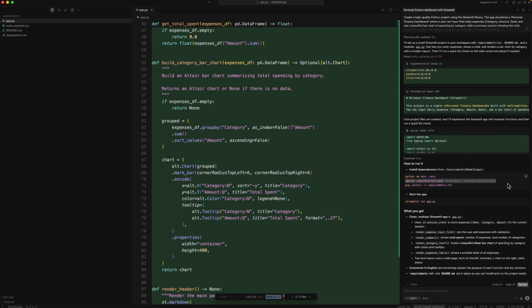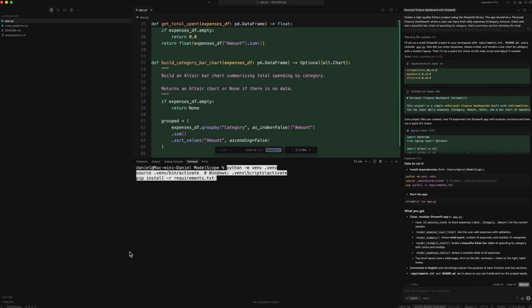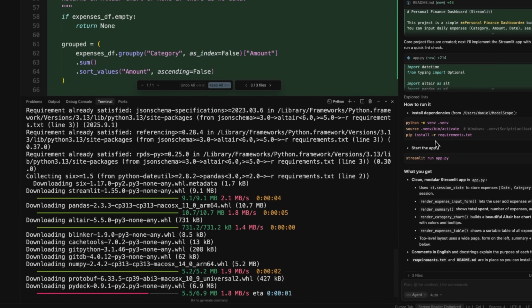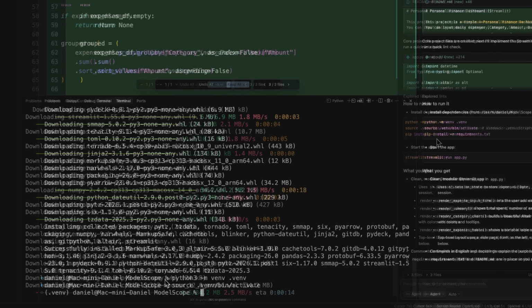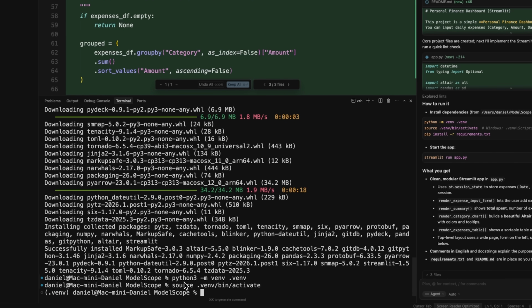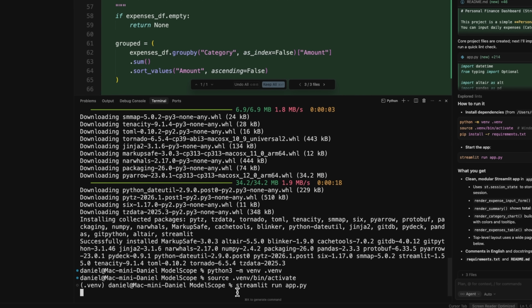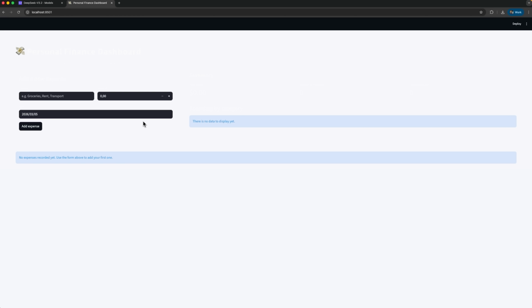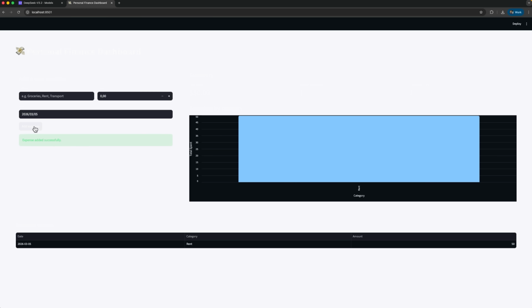Here's the solution it suggests. It also shows how to run everything. I copy this command and paste it into the terminal. It downloads all the dependencies from the requirements file. Then it activates the virtual environment. And now we can run our application. Guys, we can immediately see the result that this platform created for us completely for free.